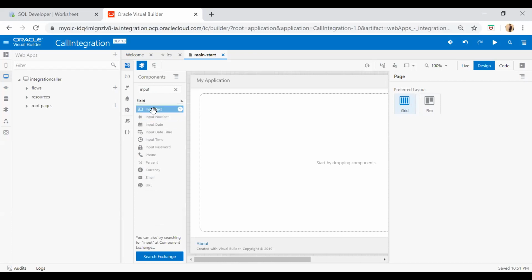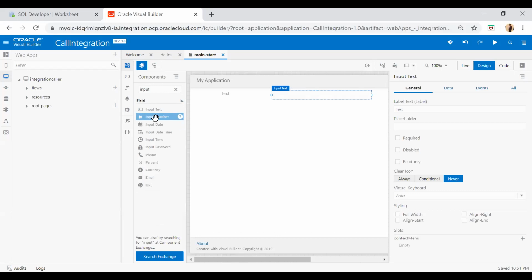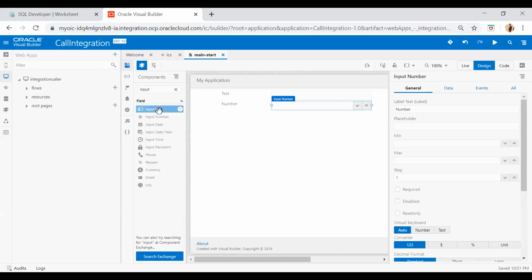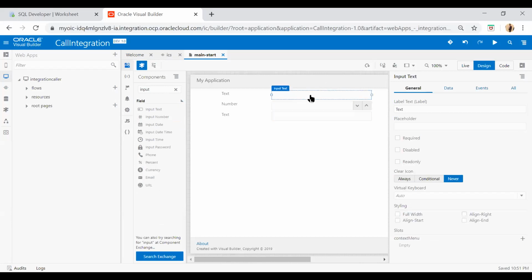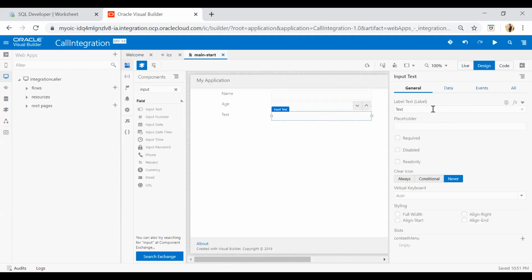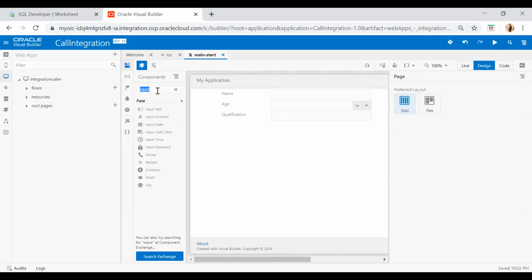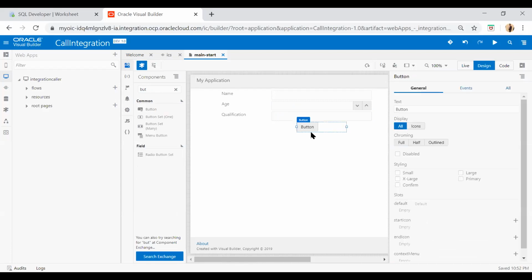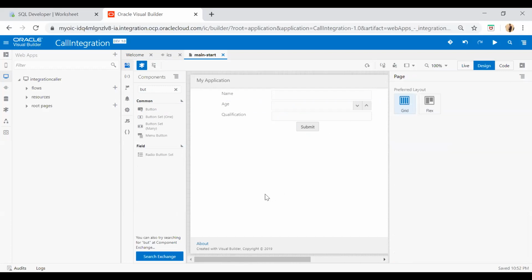I will just drag and drop an input text, then an input number, then an input text. Here I will change the labels like this: the name, the age, and then qualification. And then I will drop a button over here and change it to submit. So what I have done, I have created a form which will take a name, age, and then qualification, and on the submit button, I will call my API.